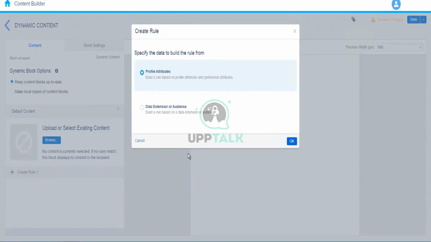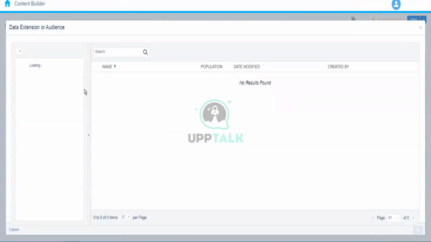The system is asking from where you are going to pick the value of the city. Are you going to pick up the value from the list or the data extension? If we have the data stored in a list, then we can go with the profile attributes. And if we have the data stored in a data extension, then we can go with the data extension. For now, I'm going to choose the data extension and click on it. And now I need to choose the data extension where I have the city value or the city field.